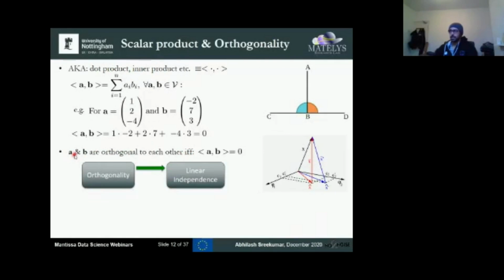That is the definition here. A and B are orthogonal to each other if and only if the scalar product of both equals 0. Now, as you can already imagine, by orthogonality, what we mean is that the vectors A and B are independent of each other. So obviously, orthogonality implies linear independence.